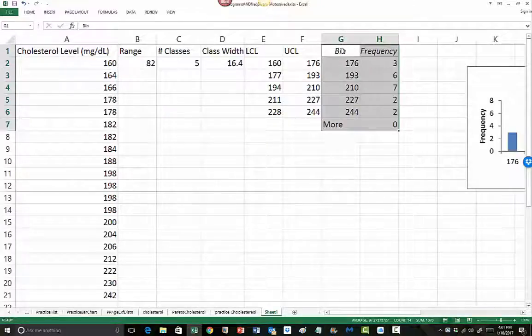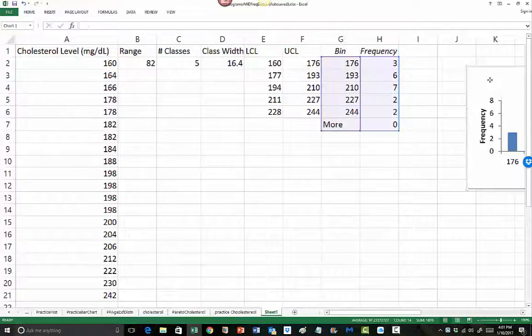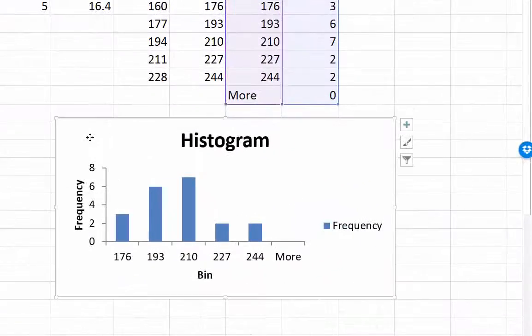Now the bins have been replicated. They're the upper class limits. You now have the frequencies: 3 in the first class, 6 in the second class, and so forth. You have a histogram over here. Let's pull it so we can see it, but it needs some work.